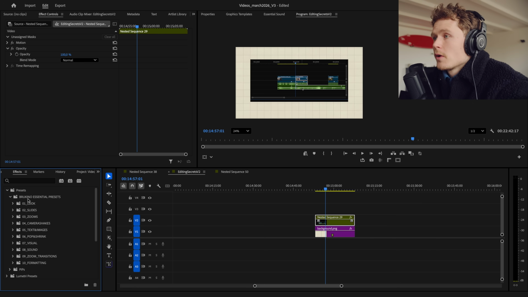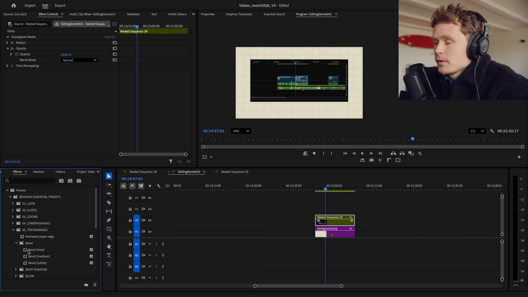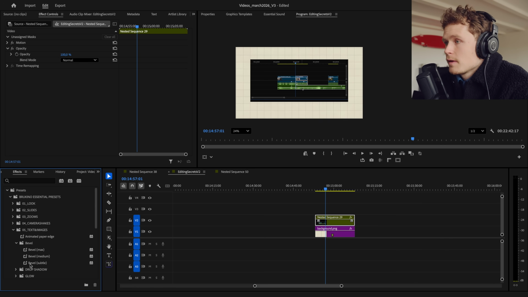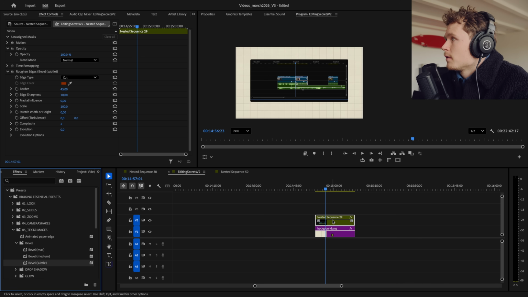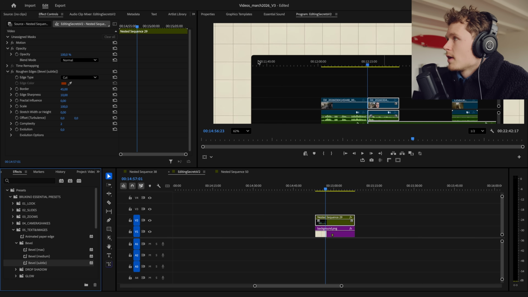You can do that by simply going to the Essential Preset Pack and then going to Image, going to Bevel. There's different options. A lot of these effects have different options. And then add the bevel effect to it, and there you go. There's a nice bevel to it.